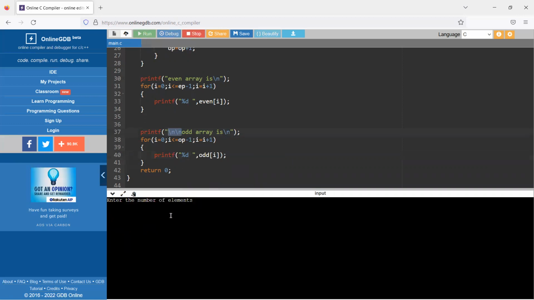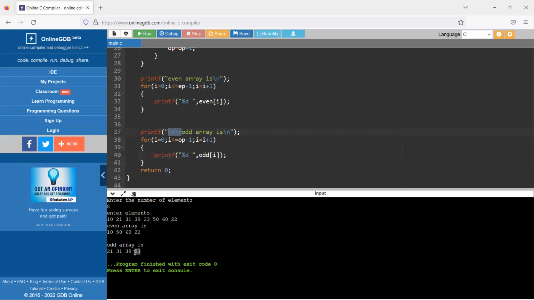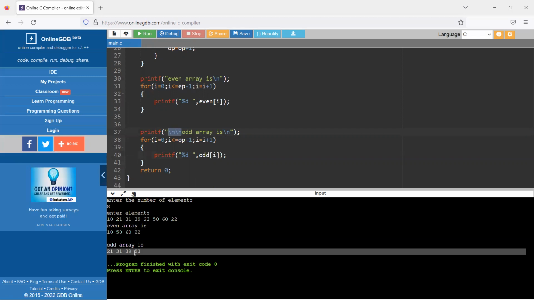So let me take some other inputs, not in the similar way. Let me take 8 inputs and put some random values: 10, 21, 31, suppose 39, 23, 50, 60, and then 22. I think I have already written 8 elements. Yeah. If I enter, you can see even array is these values and odd array is these values. Okay, so they have been segregated into two parts. And that is quite interesting.